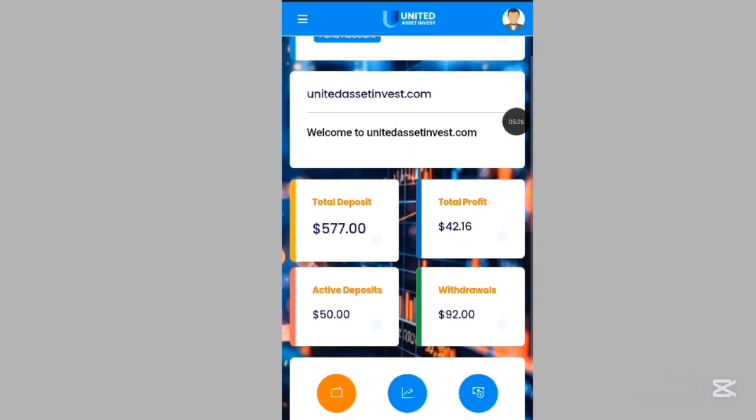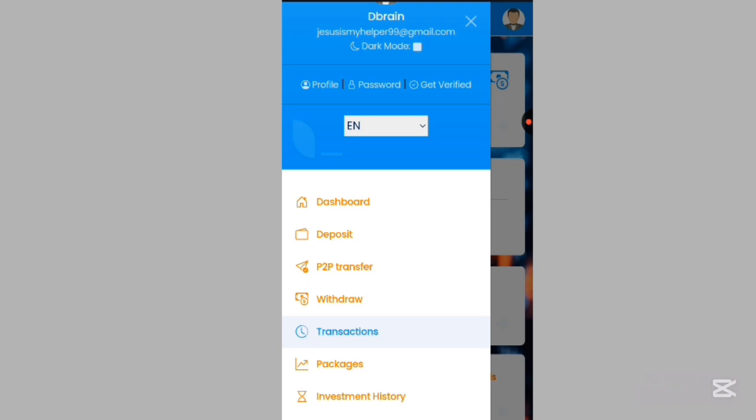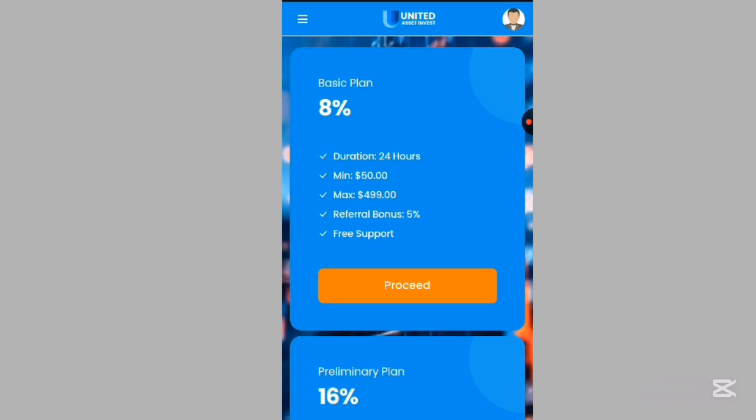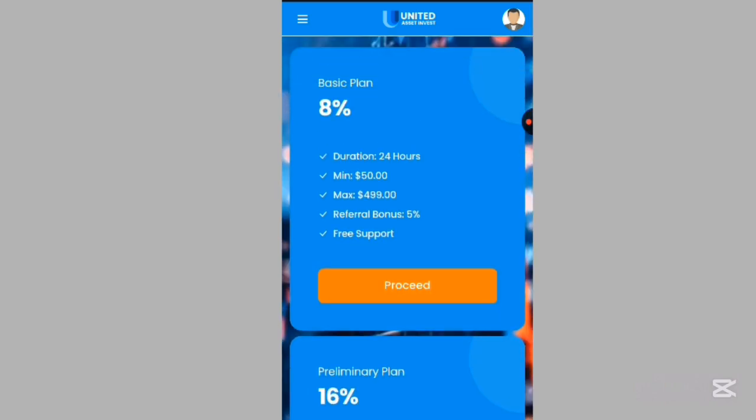This platform, however, is 24 hours for the basic plans. You need to reinvest before you can earn more, because the investment duration is just 24 hours. So in my next video, I will show you how you can reinvest. For this one, we have just invested. However, the duration of 24 hours has not been reached, so we can't reinvest.